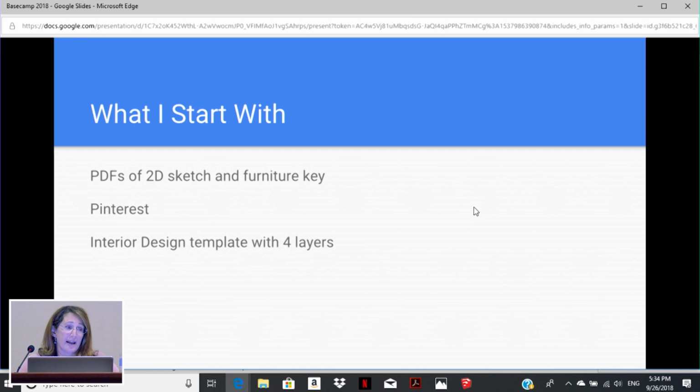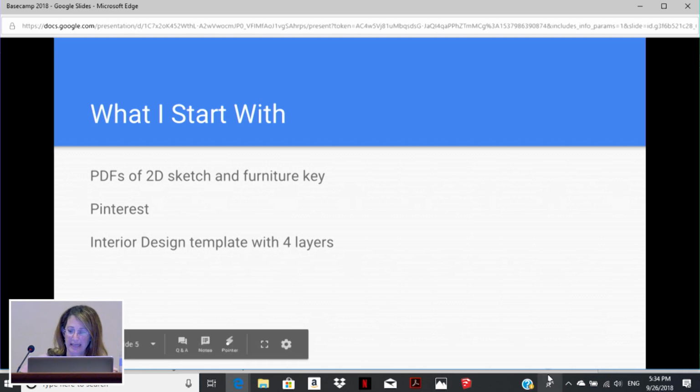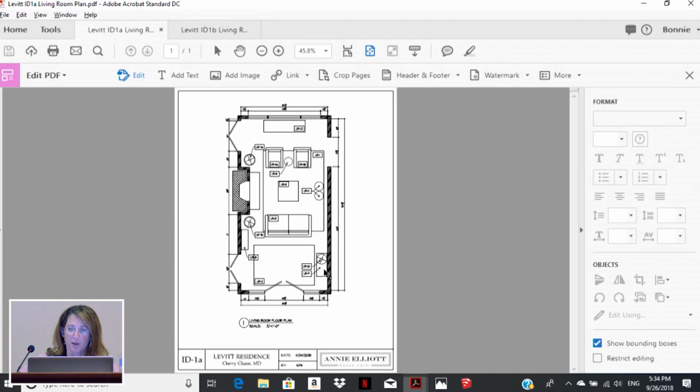So for this particular client, Glossy Color, I start with two different things. They give me a PDF and a Pinterest page. The first page of the PDF has this 2D schematic. It's sometimes in different formats. This one is electronic, sometimes it's literally hand-drawn, and I have to scan it in. It marks all the dimensions of the walls. It's got cutouts for windows and doors. And in addition to that, she also has marked where she wants the furniture to go. So this is a little schematic for the chairs, coffee table, couch, lamps, things like that.